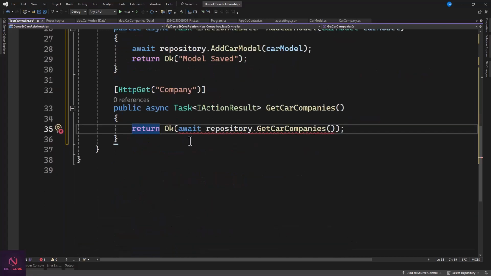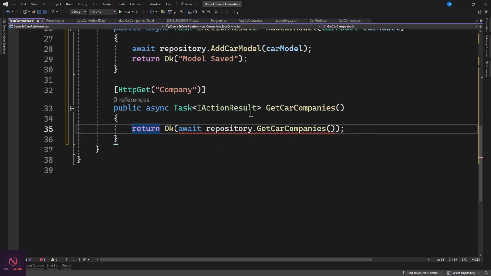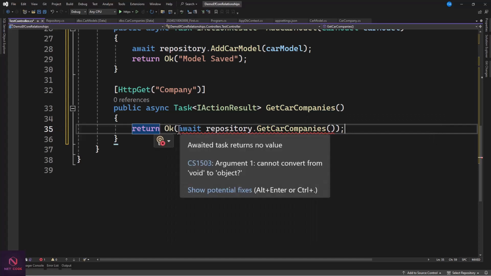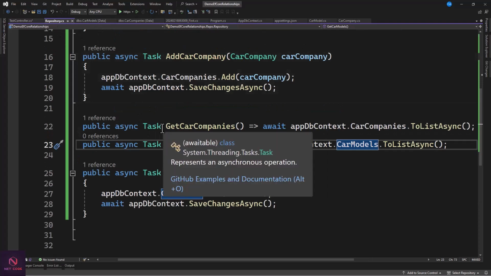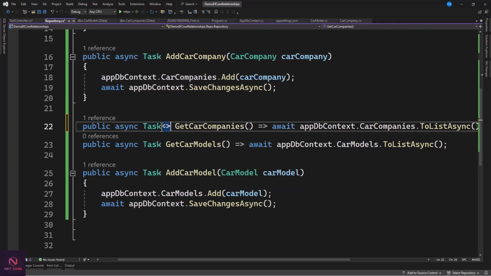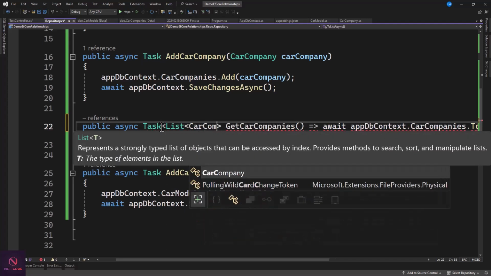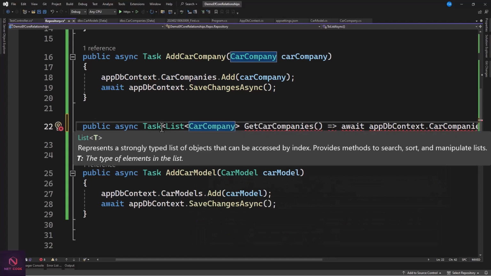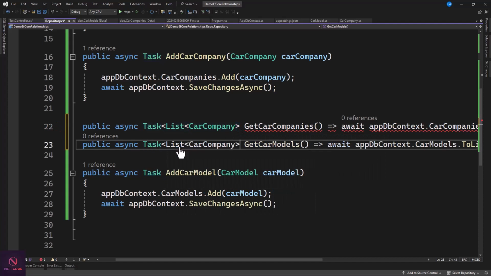Then we can also do the same here. So this is returning car companies. So let's see the reason why. Cannot convert this to void. Let's check the repository. So get companies. So this must be a task of list of car company, and I will do the same in here, list of car models.